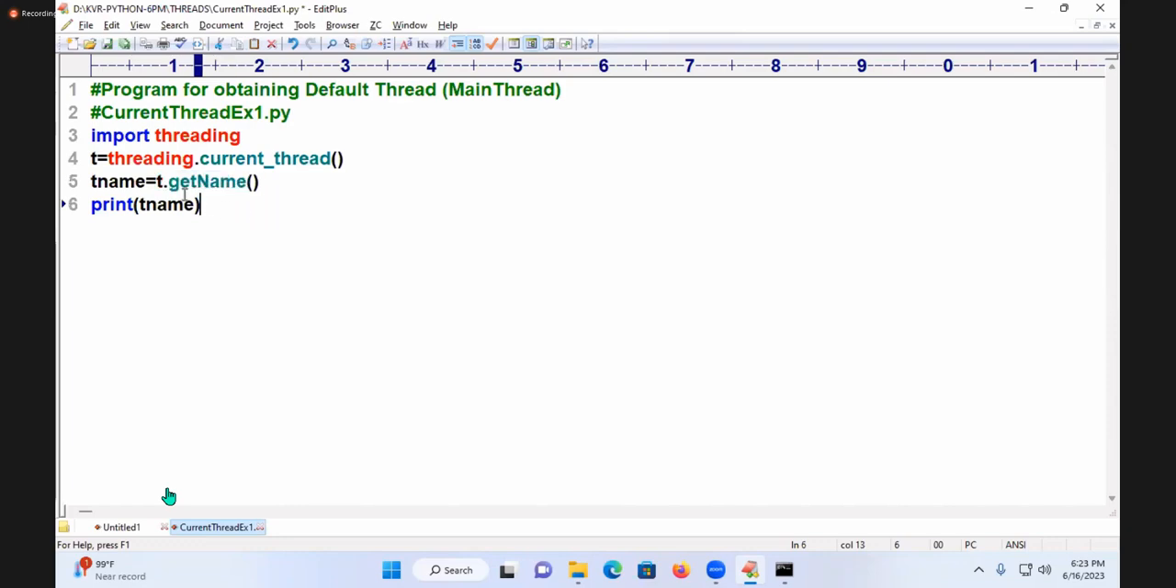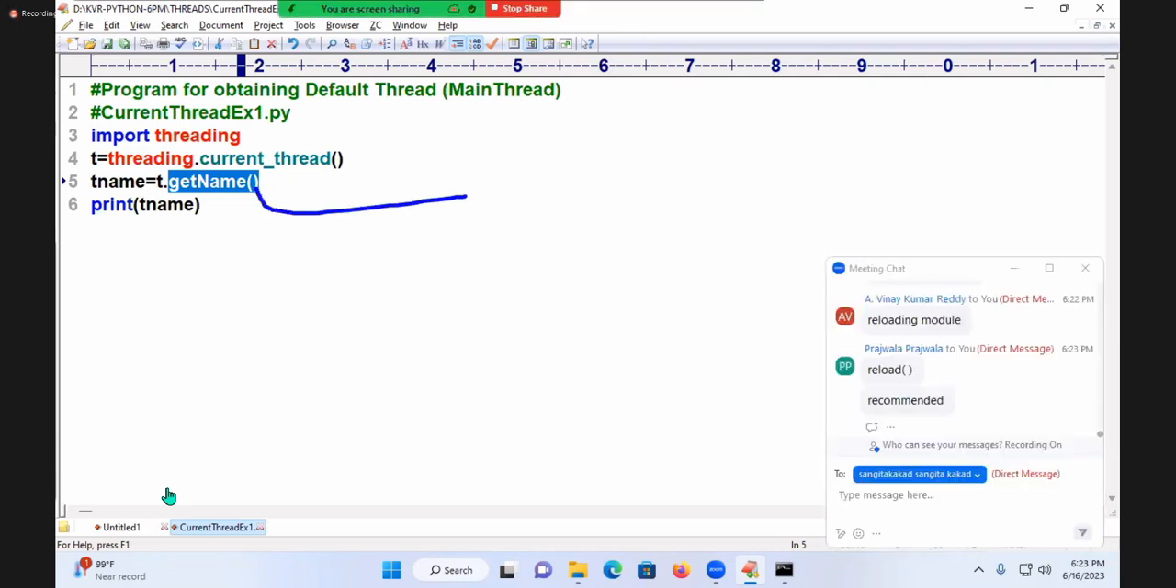t.getName, this getName function is deprecated. Deprecation means it is changed. Instead of the function, they said it is deprecated in favor of the attribute called what? Name. Instead of writing t dot what, name?